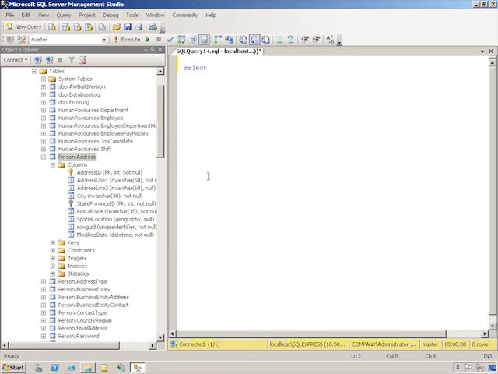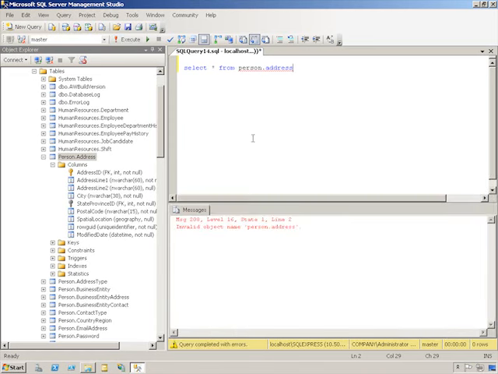Select star means select all columns. So I'll be getting every single one of those columns from person.address, which is the name of the table. We'll run this by clicking execute, and we got an invalid object name. Person.address doesn't work. Well, why is that?